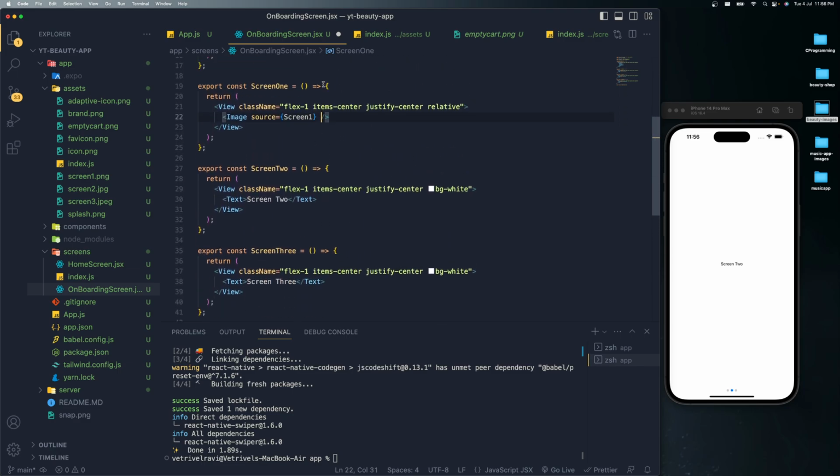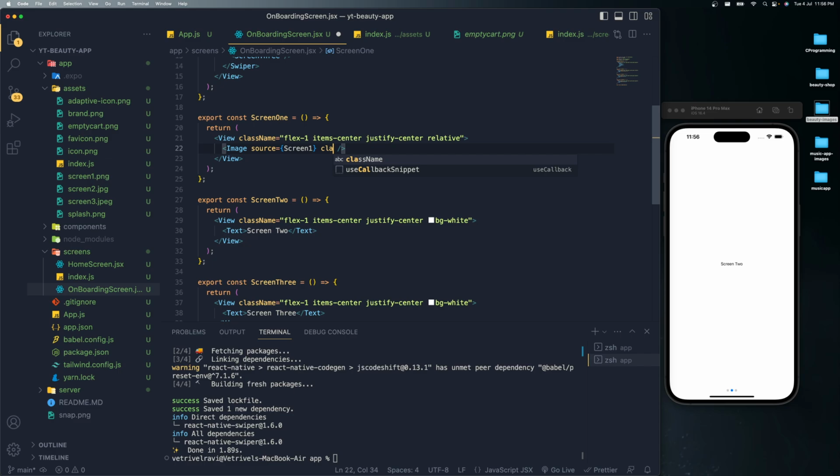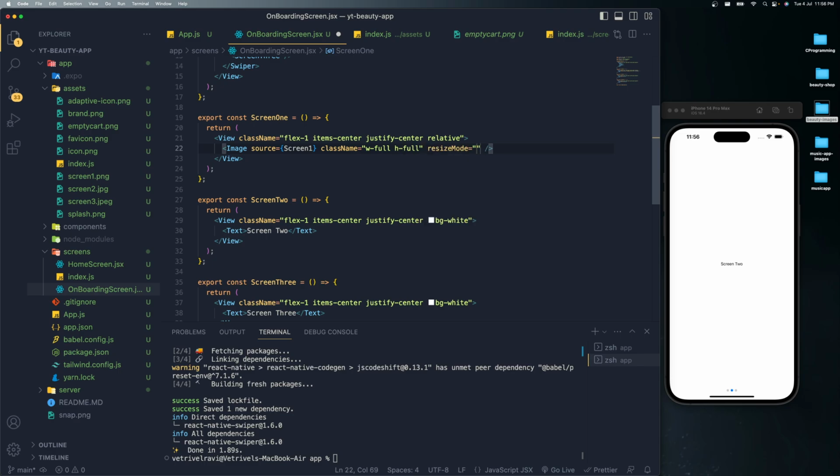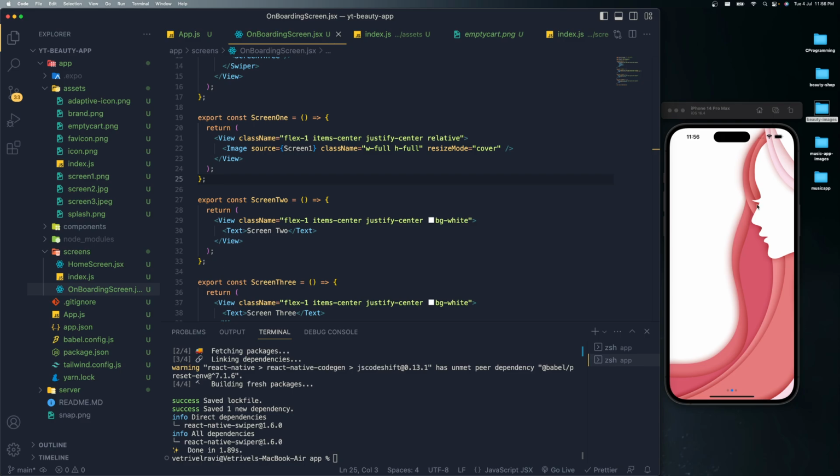Then I need to add the class name. Width, of course, is going to take the complete width, and height is also going to take the complete height. And the resize mode, of course, is going to cover the entire screen. Save these changes. Now you are about to see the complete changes over there. See, we are in screen 1 and you can see the complete picture over there.